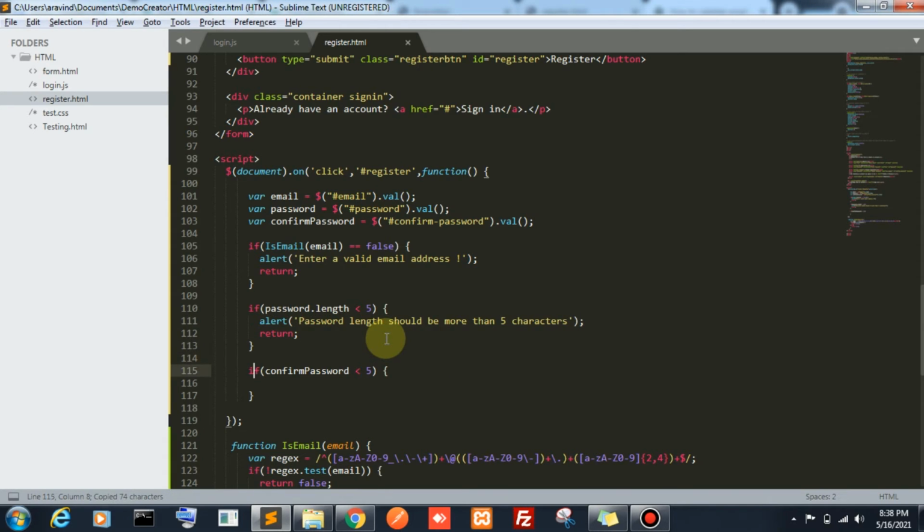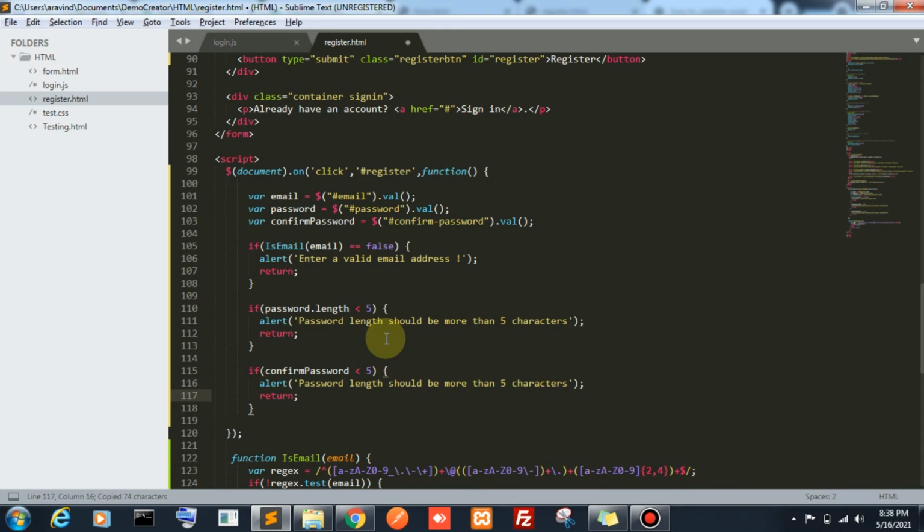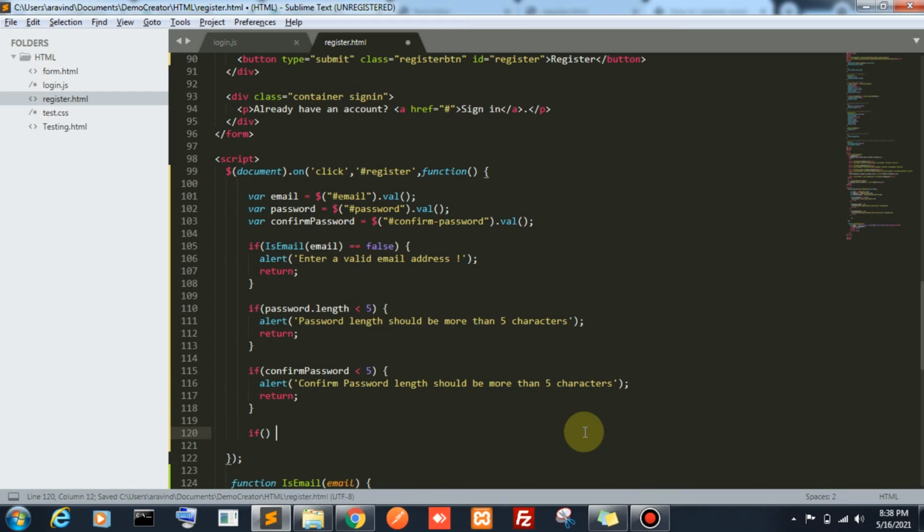Same thing, confirm password length should be more than 5 characters. Okay, then what we need, password and confirm password should be same. Okay, password equal to confirm password. Even I am writing a JavaScript syntax inside this jQuery method. Okay, that is the true factor.